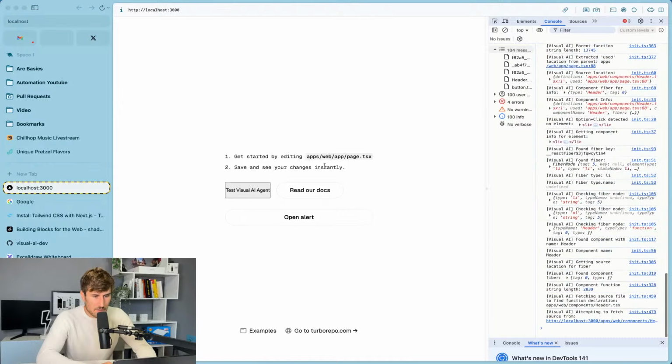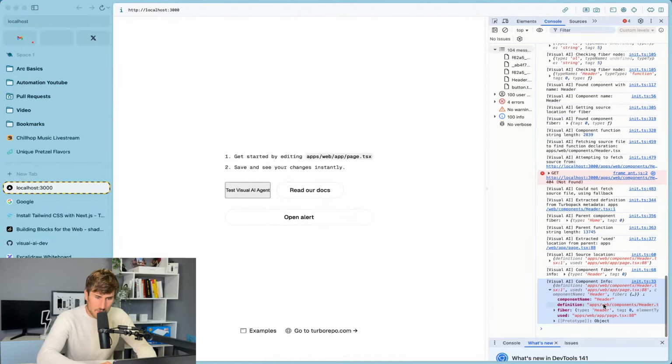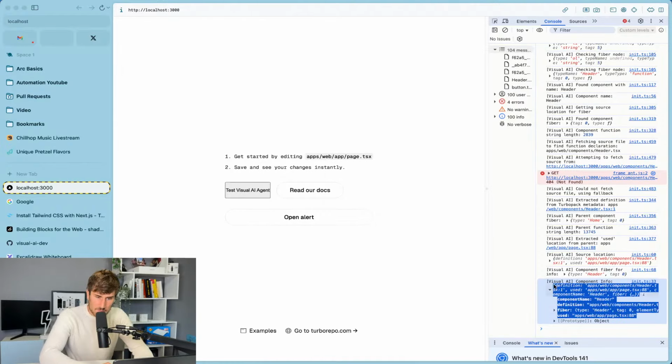If I click on this one, it's header. It's defined in components header, and it is used in page.tsx line 88. The reason why I need this information is because we will pass them to our backend service that will be responsible to call one of our agents.